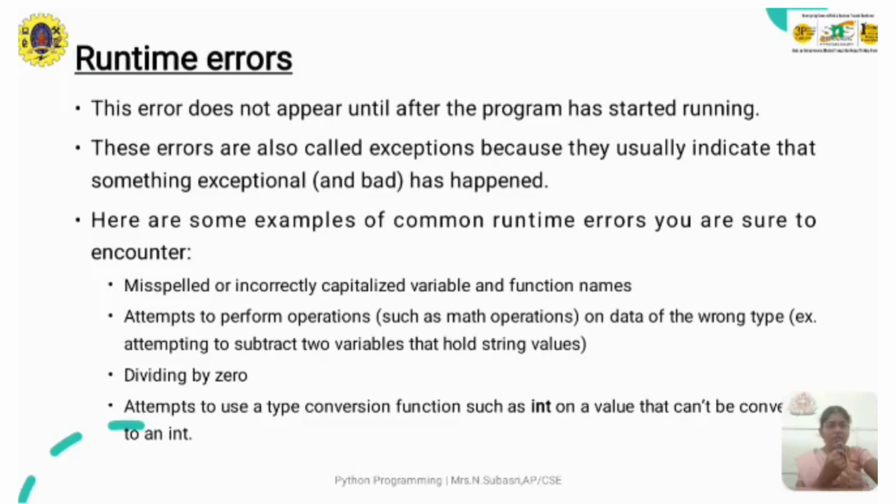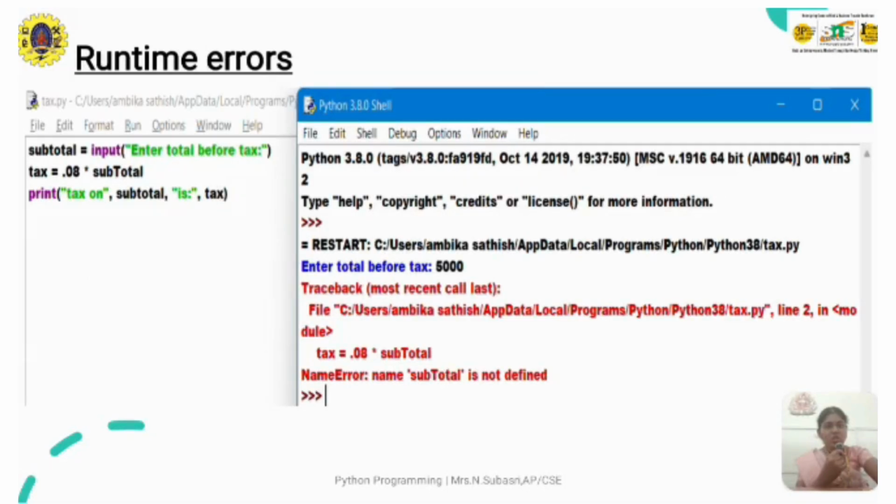So what are the runtime errors you have? For example, while running a program, if it throws an error exceptionally, that is called a runtime error. Common runtime errors include a capitalized word being misspelled, or a function name not being identified or not defined. If you have a math operation error, it will attempt to perform the operation on data of the wrong type, such as two variables holding string values being divided by 0. This is called your runtime error.